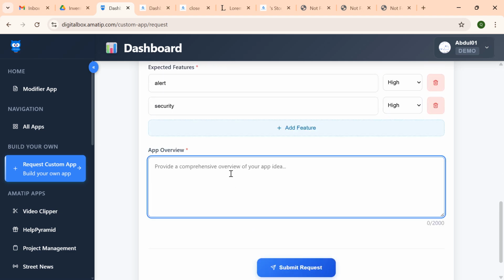Then the app overview. So here you have to give us a comprehensive overview of your app idea. You let us know, like I said before, how you see this happening in the next 10 years. This is where you describe it so that we can also envision it like you. Even if we can't envision it 100% like you, we can understand where you're coming from, for us to be able to give you a very good application. So here I'll just put anything.